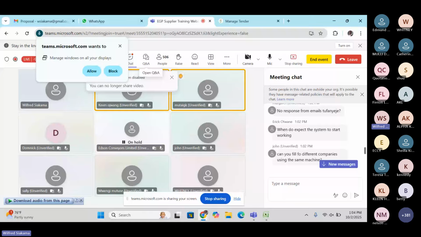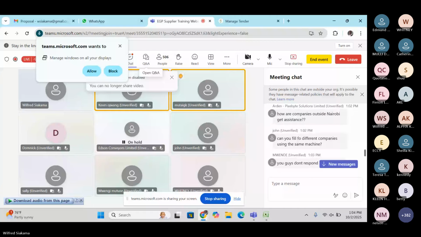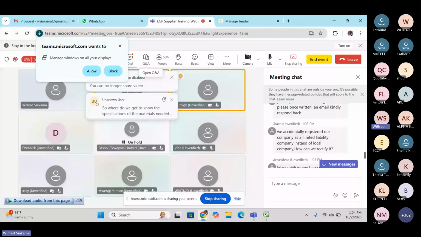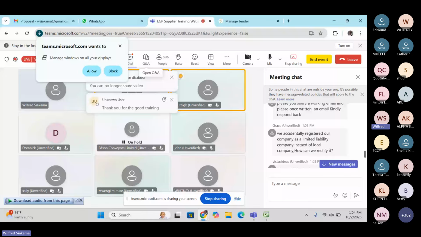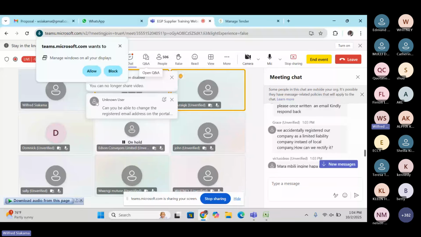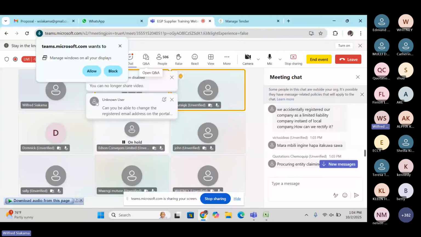Can you fill for different companies? Yeah, I think they may give. How are companies outside Nairobi getting assistance? Kindly, if you have an error, send us an email through support at EGP kenya.go.ke. We accidentally registered our company as a limited instead of local company. So we shall work on it kindly.